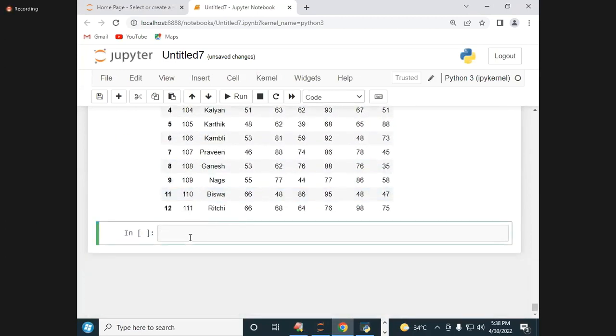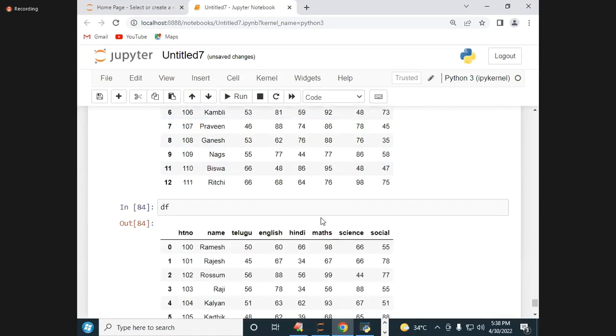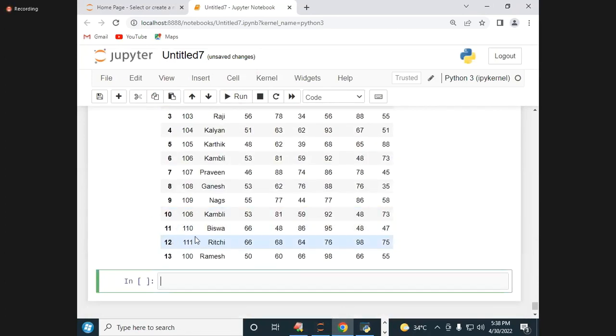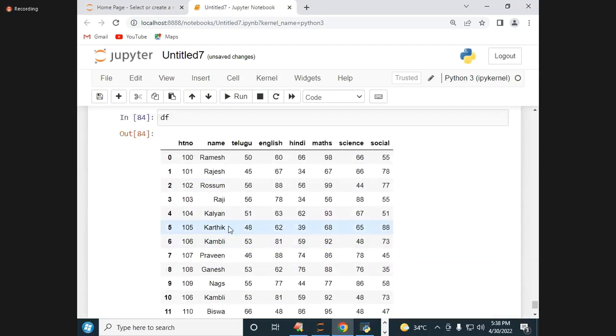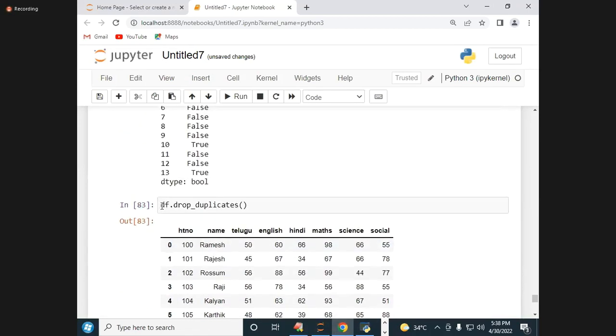But if you print df, once again the result is shown as it is. The 13th is coming, the 10th is coming. What will I do? inplace equals. I will take the same statement.